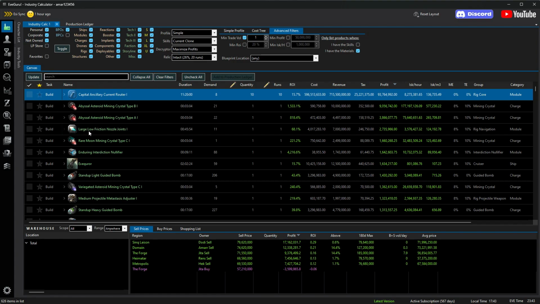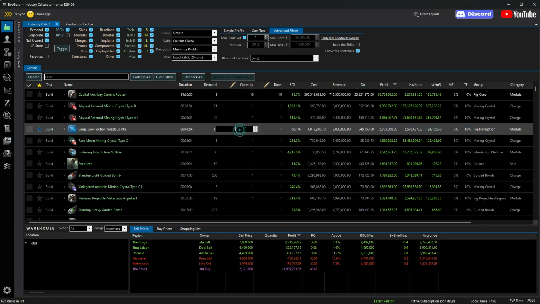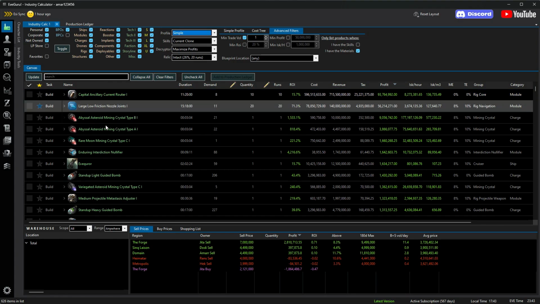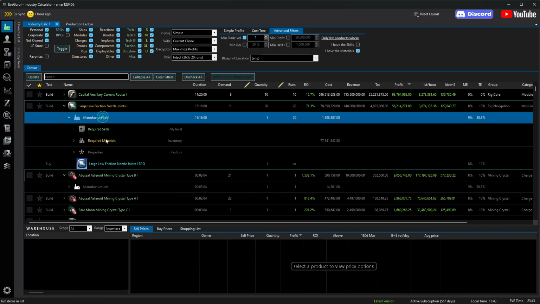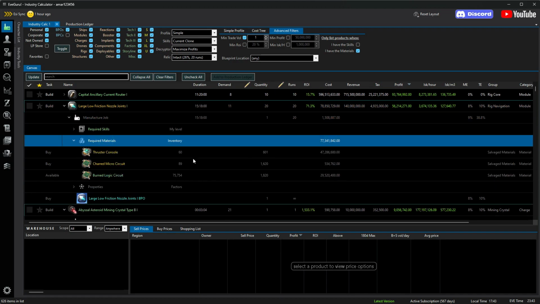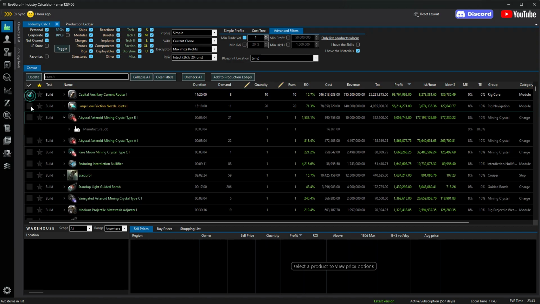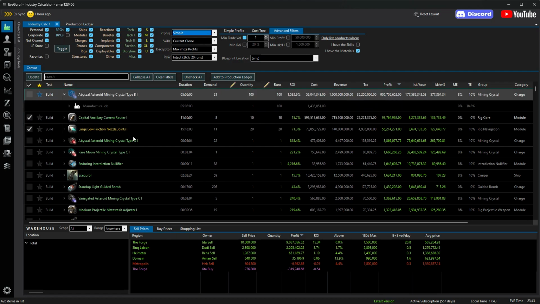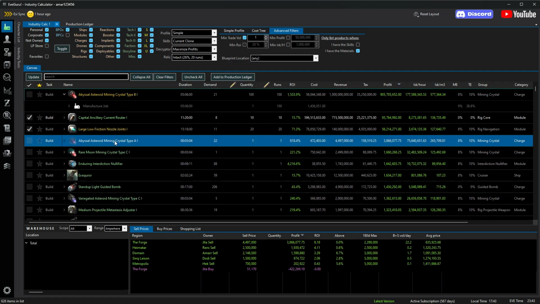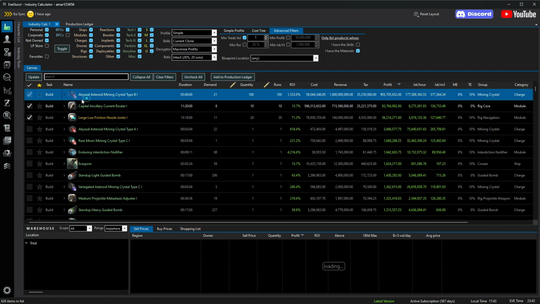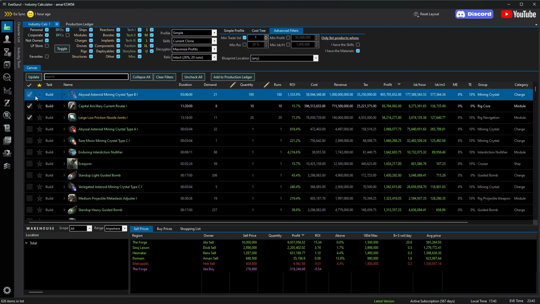Now let's say I want to build these large low friction nozzles. I'm going to build 20 of these, and that goes yellow. It goes yellow because I do not have enough of some of these things, and it's telling me I need to buy these. So we're going to add these to our jobs, and let's just do one more, like this one right here. And it's also yellow because I don't have enough. So I've got these 3 different things I want to build in my batch. I'm going to add it to the production ledger.